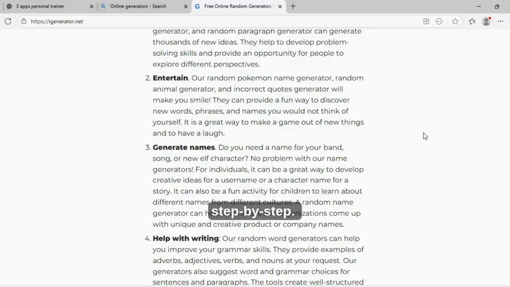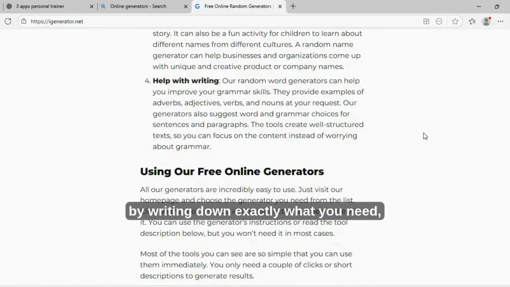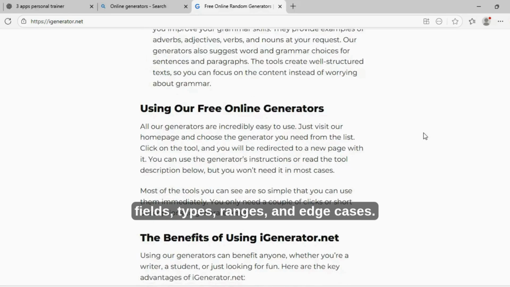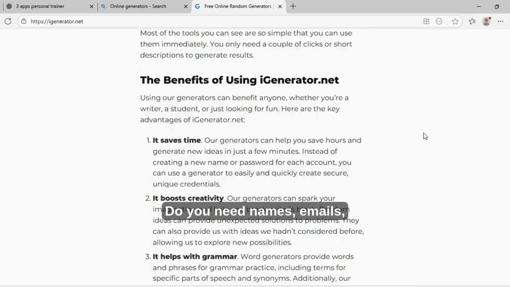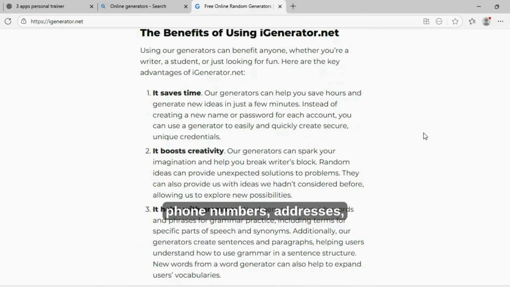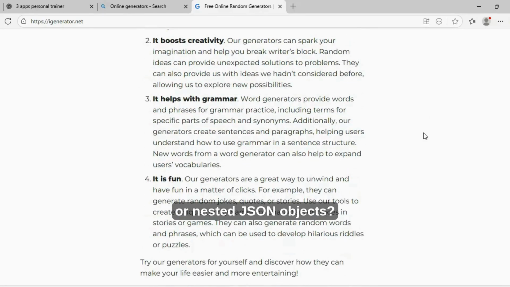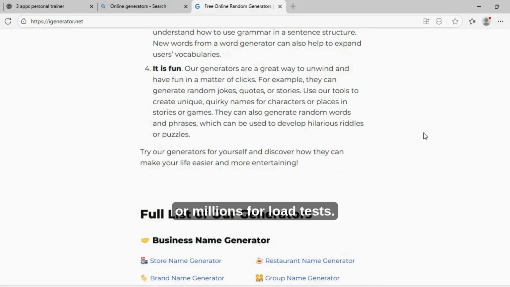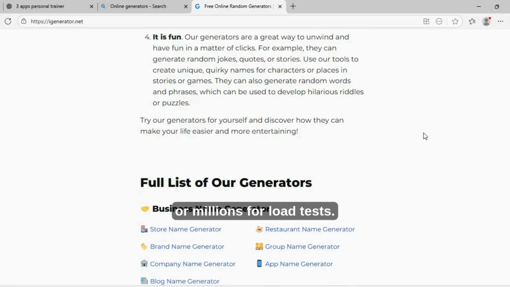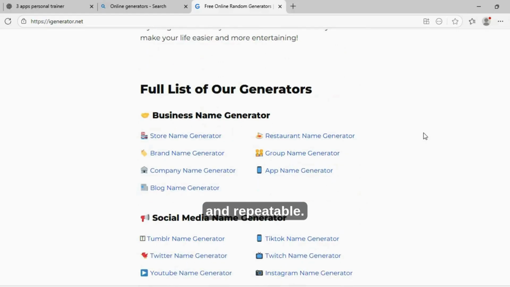Step 1. Define your schema and goals. Start by writing down exactly what you need: fields, types, ranges, and edge cases. Do you need names, emails, phone numbers, addresses, dates, product SKUs, or nested JSON objects? Also decide on volume: a few hundred rows, or millions for load tests. Clear goals make the generation process predictable and repeatable.